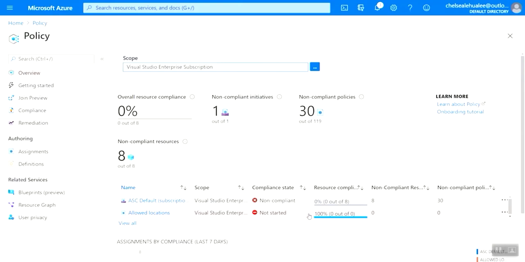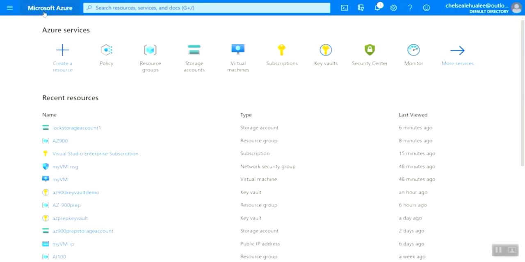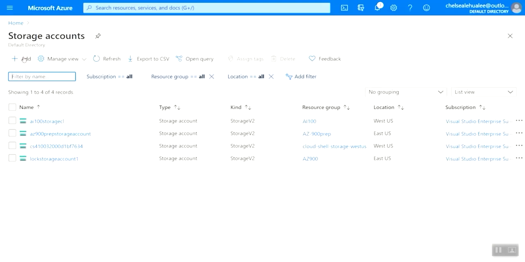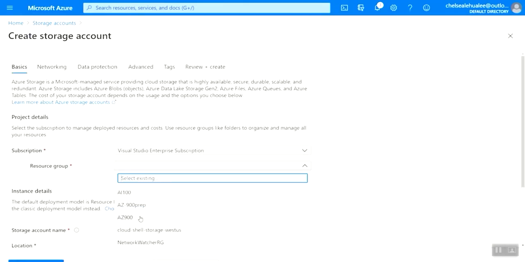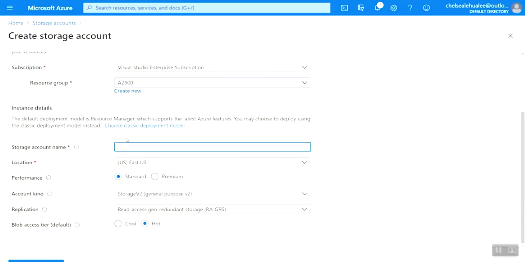So all of my old resources will show as out of compliance, but let's actually try to create a new one. So let's create another storage account. They're nice and easy. I'm going to do add. We're going to add this to my AZ900. We'll do our policy test storage 1. Let's see if that's not taken. All right, I'm going to just leave everything as is.